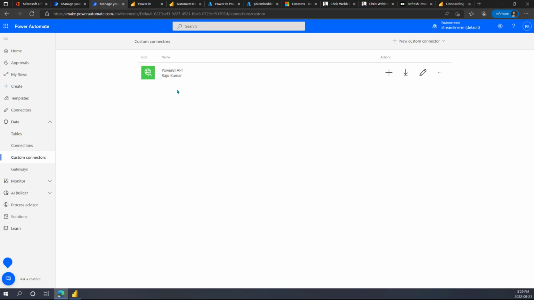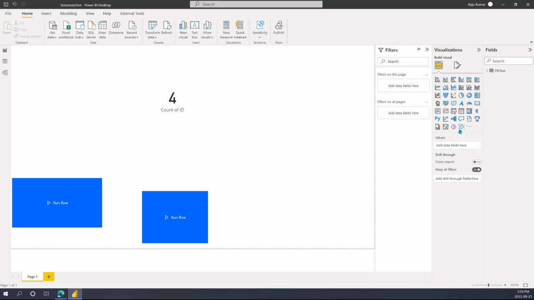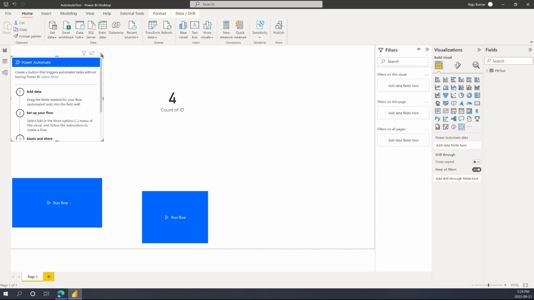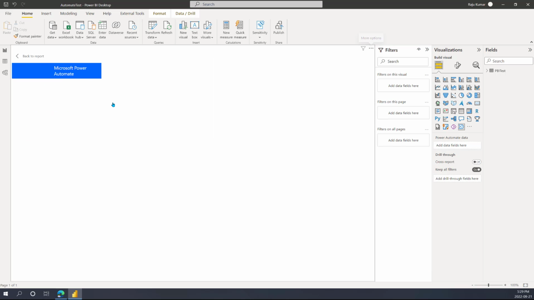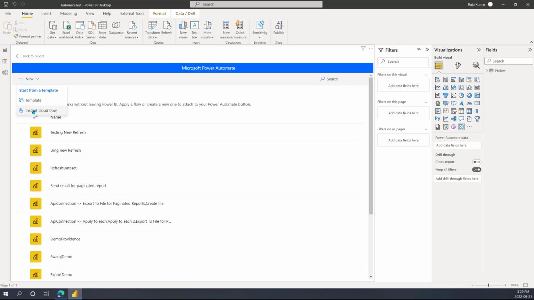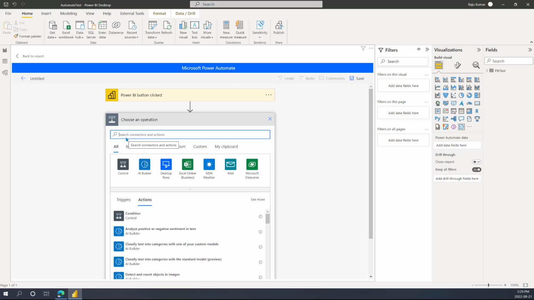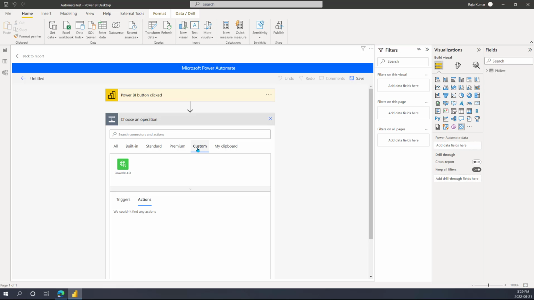But the next thing is, once this is being created, how do we tie it to our data set and how do we refresh it, right? And this is where, let's say if I create a new Power Automate window, and if I click on edit, and I go into new, and then I specify Instant Cloud Flow, you'll see the first step is always the Power BI button, and the next one would be where we can go into the custom, because we just created a custom connector, and you will see that same Power BI API connector is there.